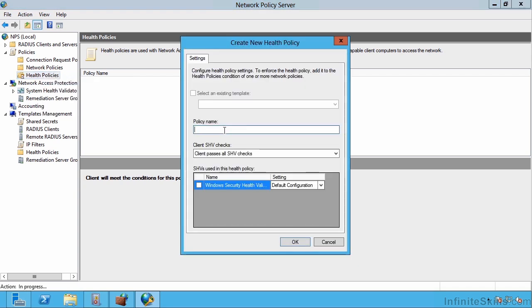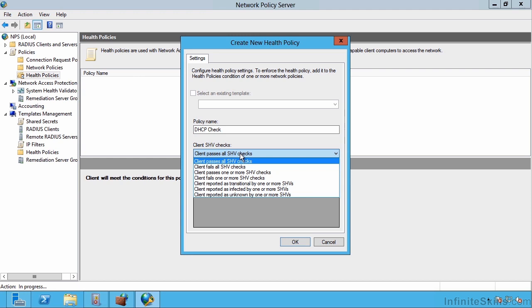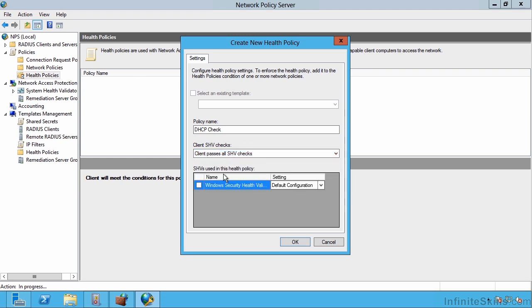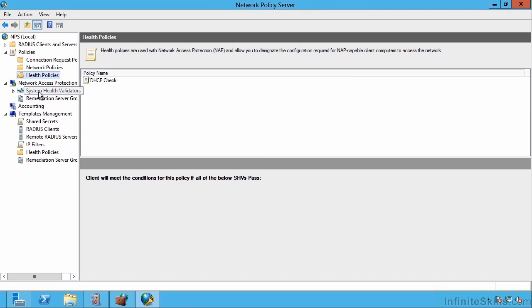I'm going to give it a name. So I'm going to say this is my DHCP check. And all I'm going to say here is the client must pass all of these checks within the System Health Validator. And the one I'm going to use is that Windows Security Health Validator. And all I have is that default configuration. So I've now created a health policy for that System Health Validator that's applied by default.